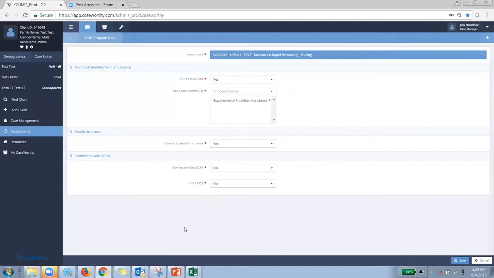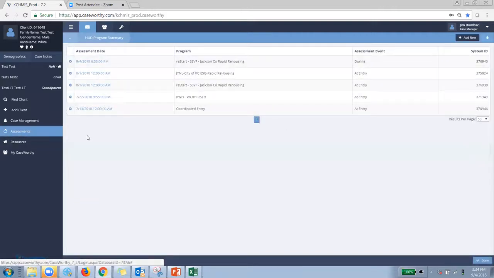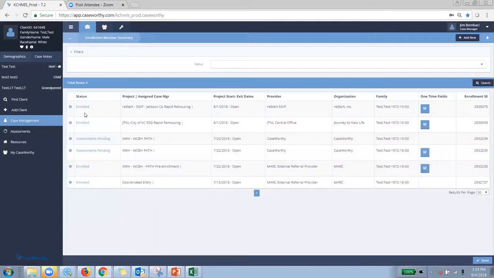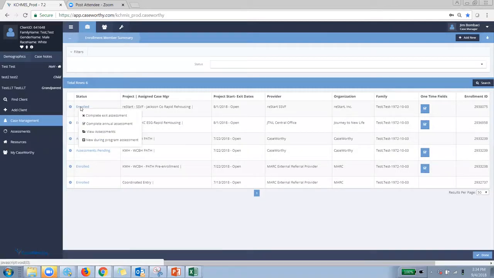Now, if you do assessments on a regular basis, then you have two choices as well. Let's say you're SSVF and you do a 30, 60, 90 day recert, for example. Well, if that's the case, you may want to go here. New during program assessment, okay? This will give you the full assessment workflow for a during program update on a client. So that's where each agency might be a little bit different. If you're SSVF, you're probably doing a regular recert, which you should be, unless you do it a different way.